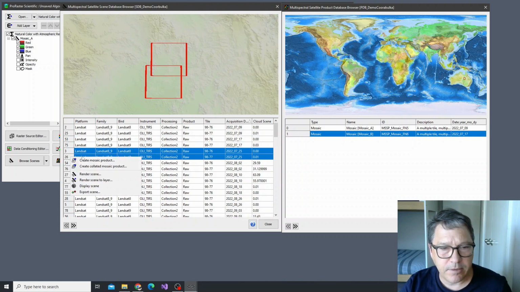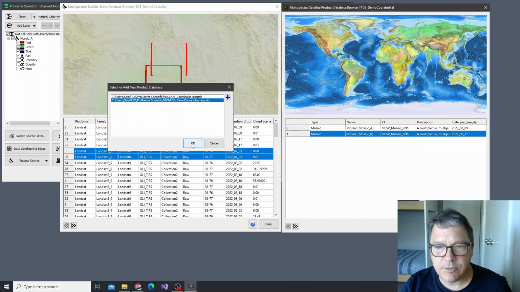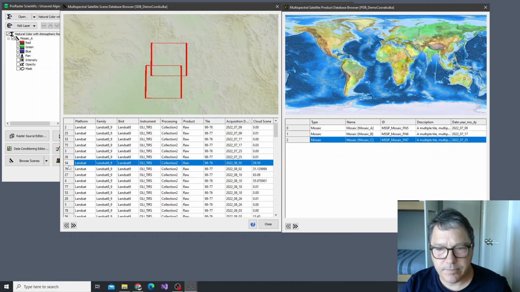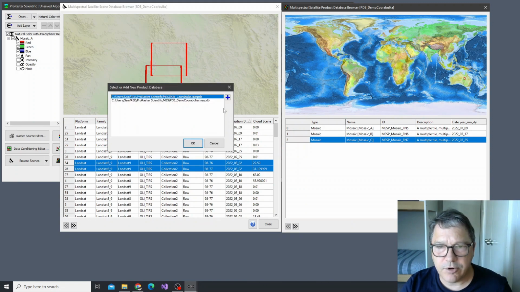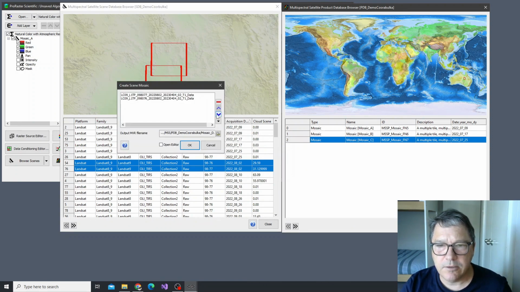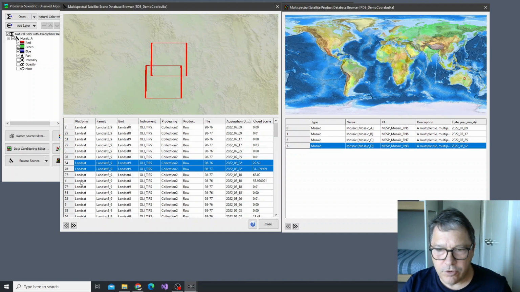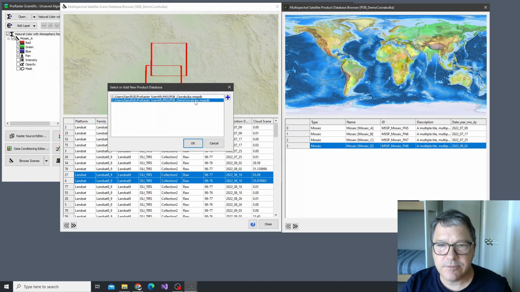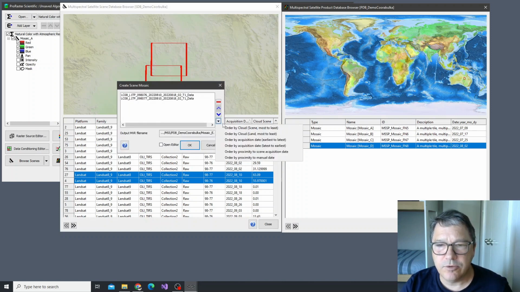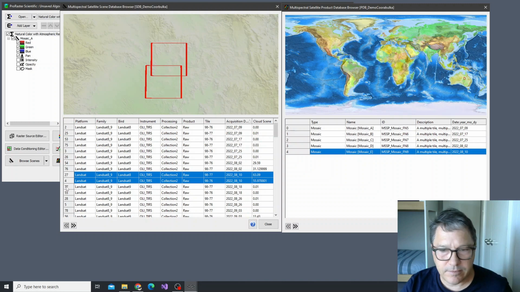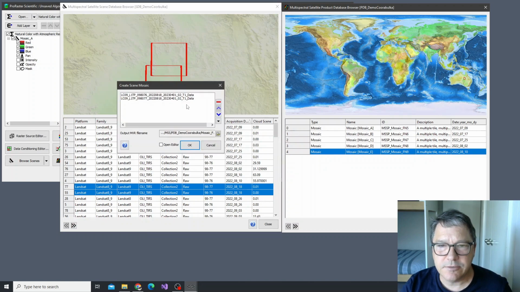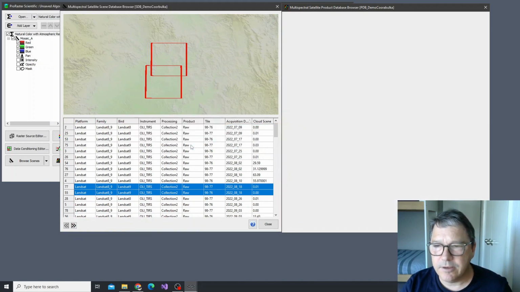Let's make another one. Create a mosaic product, into demo, order by cloud, hit OK. Create a mosaic product, into demo, hit OK, order by cloud, OK. We have 4, let's just do a couple more. Create mosaic product, hit the right database, order by cloud. Last one, into that database, order by cloud, hit OK.